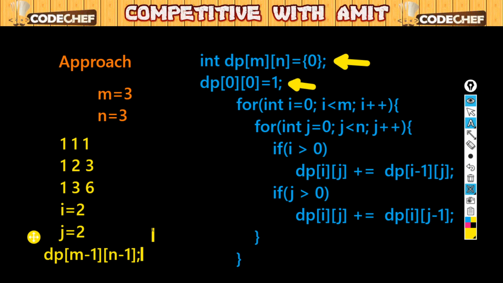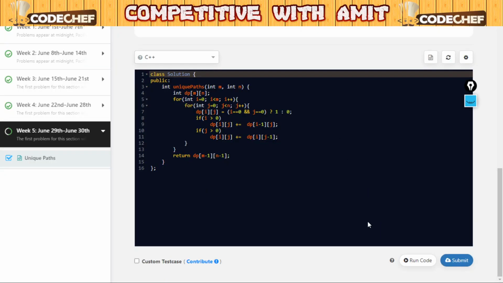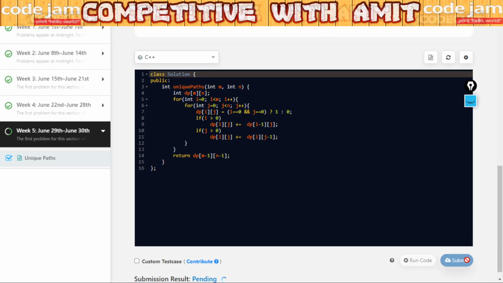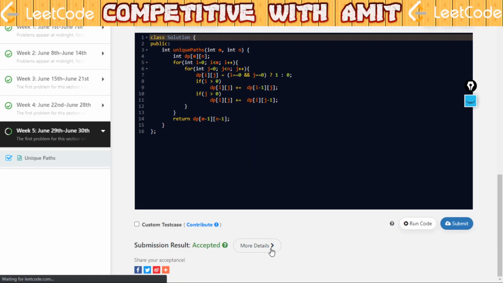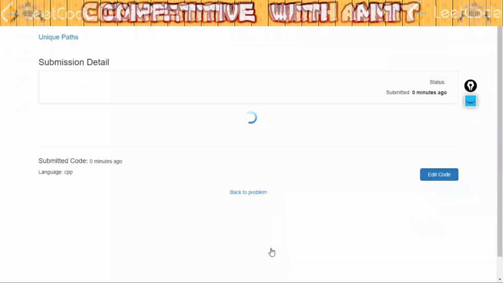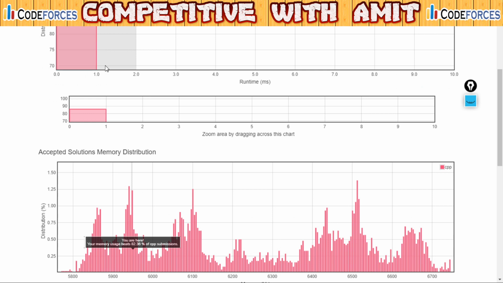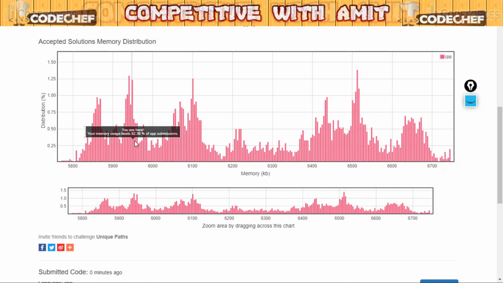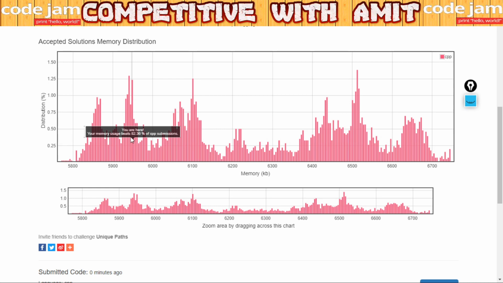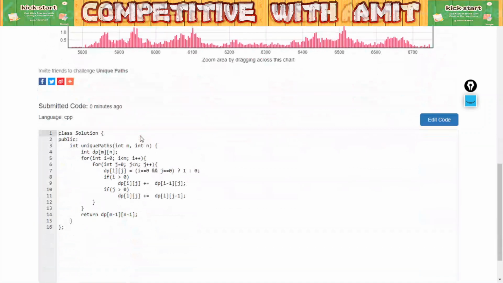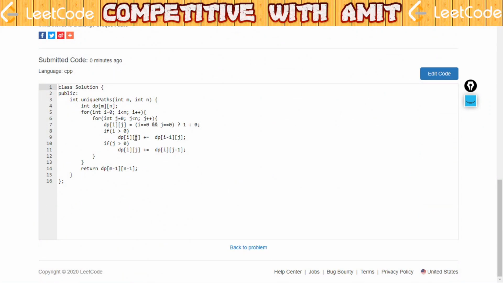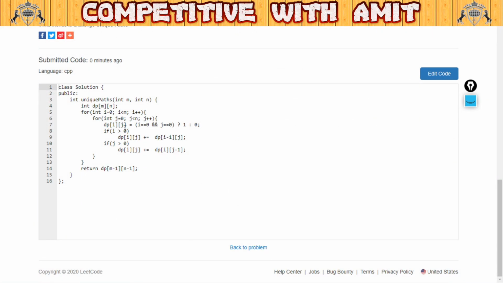So we will submit this question. Now if I submit the solution, I got the correct answer, and if I see more details, it is faster than 100% of submissions, and its memory usage is also very less. It is greater than 80%, so it is very efficient. So this is my simple approach for solving this question.